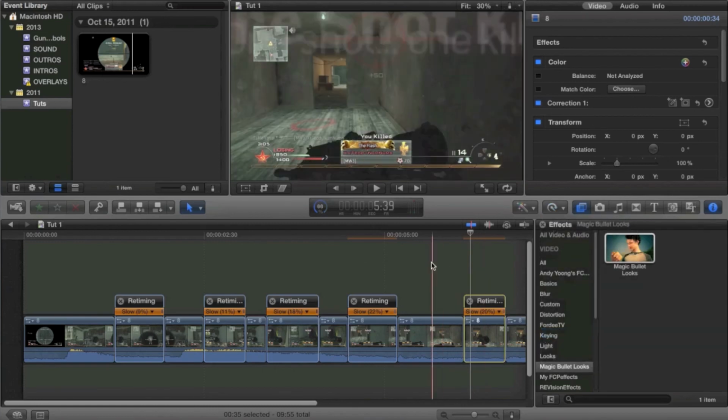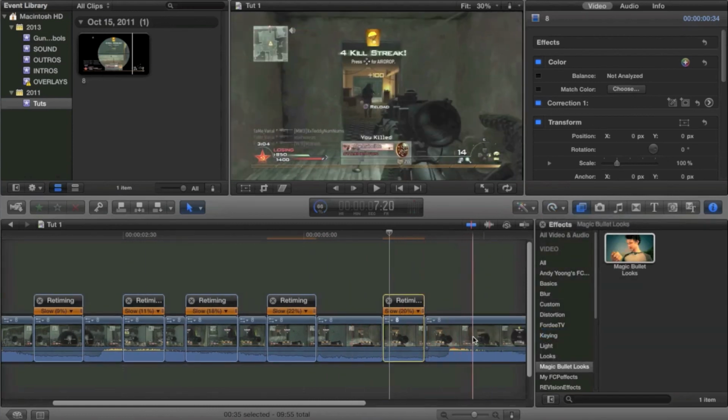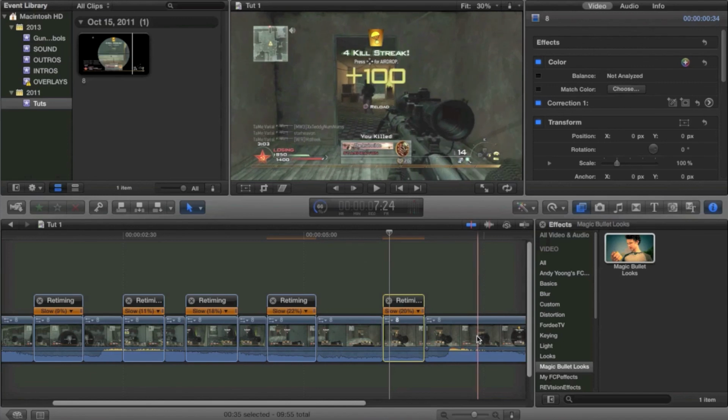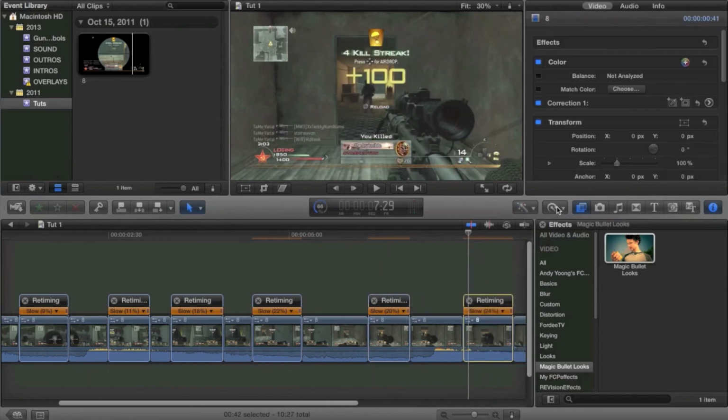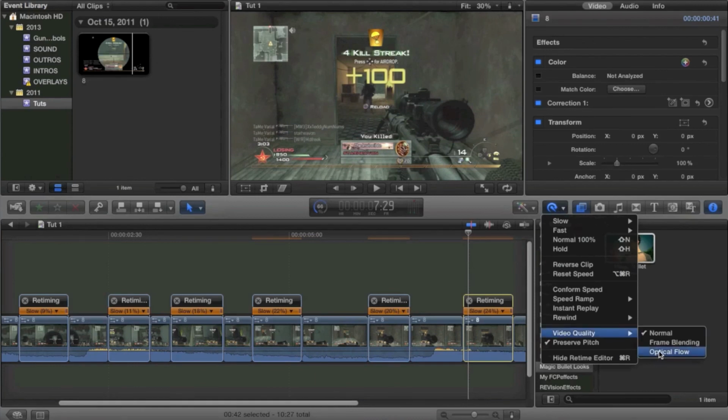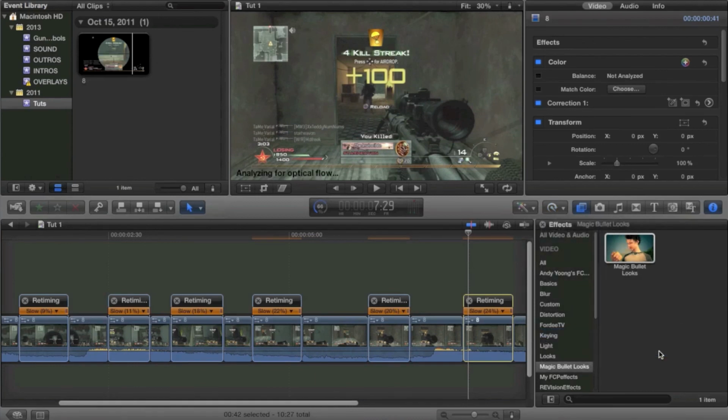It's really the best tool for someone who's trying to create a flow to their edit. So really play around with it and try to perfect it. You can really do some fun stuff with it. And I'm having a lot of fun right now just messing around with this. Let's see how good this looks. But yeah, that's pretty much it. That's my tutorial on how to use Twixtor and optical flow the right way.